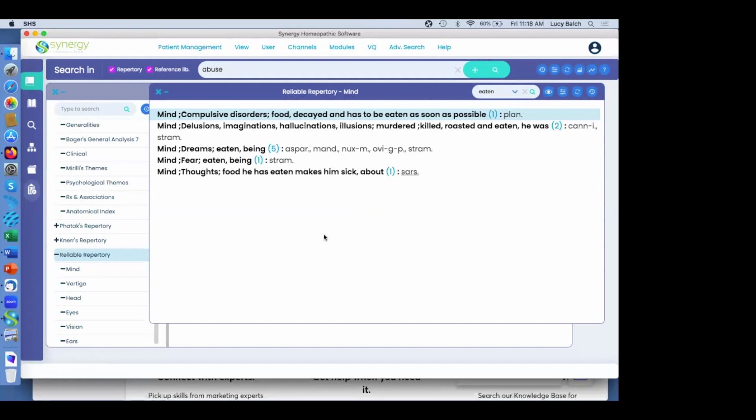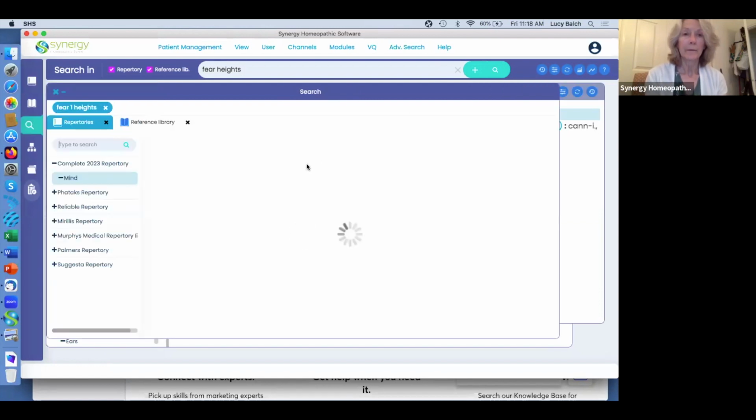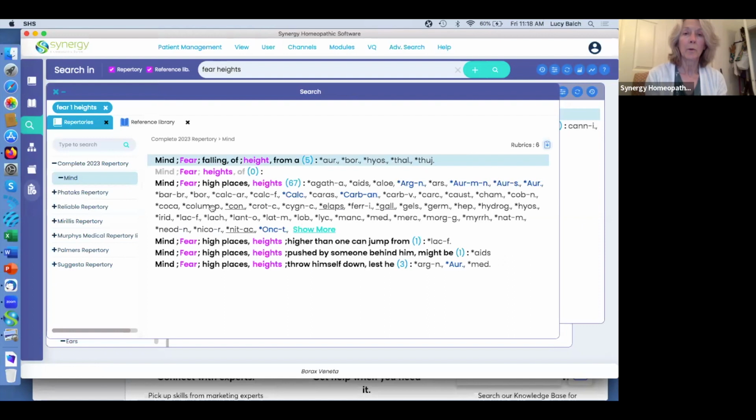Magda's asking, if I want to add a remedy to my repertorization, which came up in the reference library, how can I do that? Oh, sure. All right. And so what I'll do is I'll just make up a rubric here. Let's say we have fear of heights. And so the result comes here in Repertory tab first.